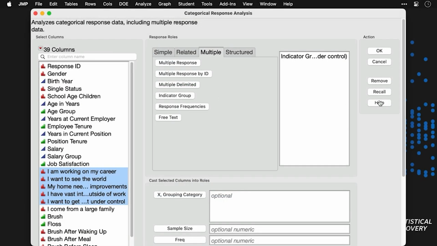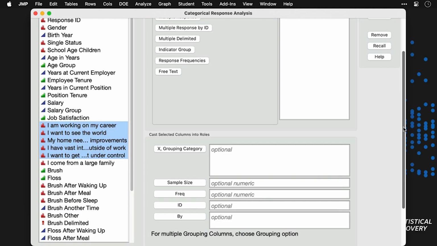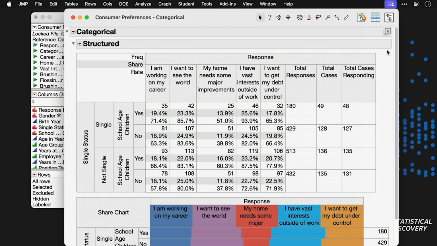Below, we'll specify the respondent characteristics that we want to use as grouping variables. In this example, we'll use single status and school-aged children, which each have 2 levels, yielding 4 total respondent groups. Clicking OK produces a report that includes a cross-tabulation table and share chart.